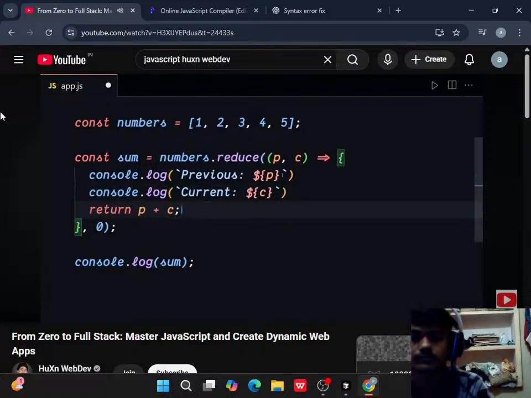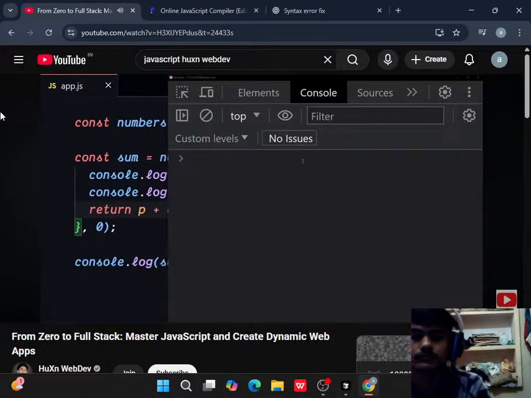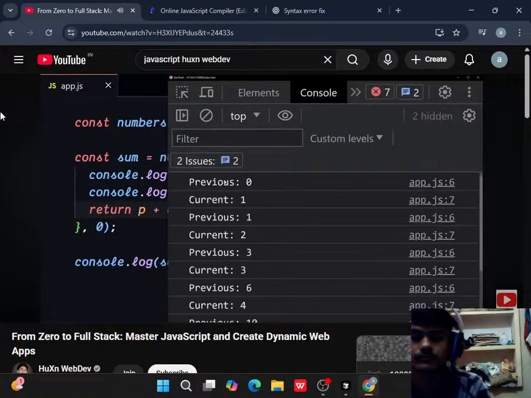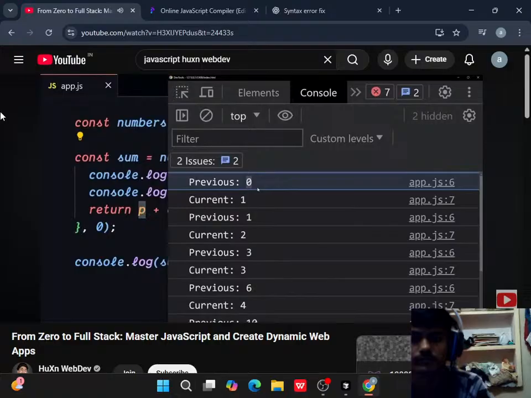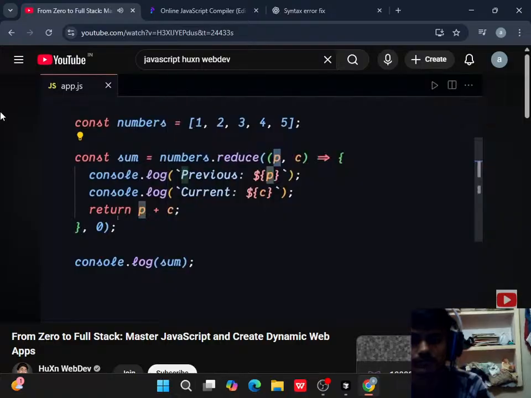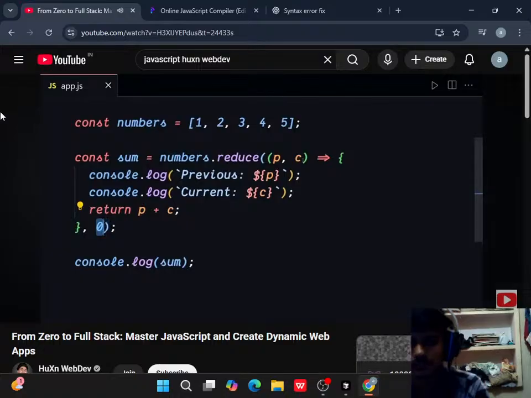Now let me uncomment that, and if I save my file, you can see it now gives us, first of all, the previous value was 0. Here you can see this is the p, so this previous value was 0. Why is that? Because currently we are providing this 0 right here. So that was our previous value. Then we have a current index right here.